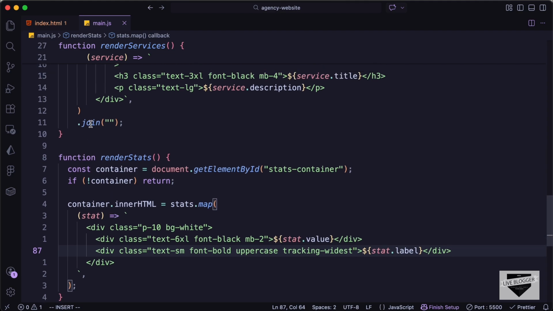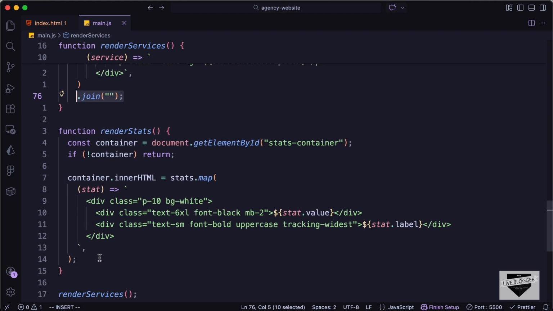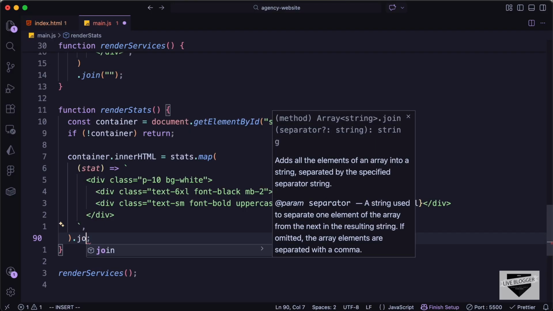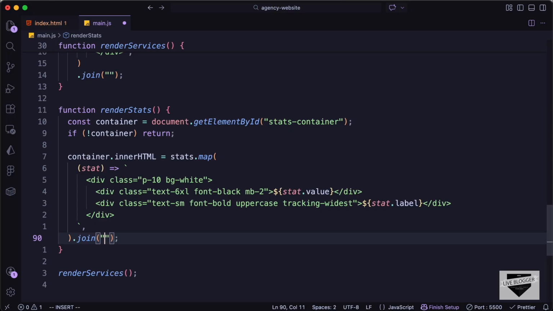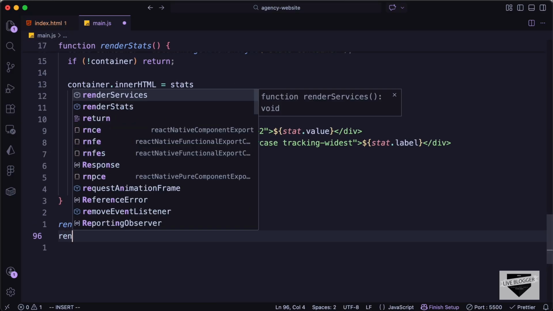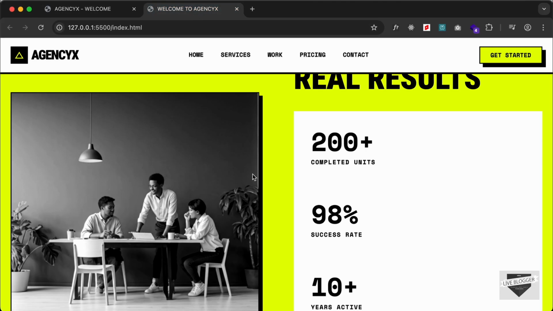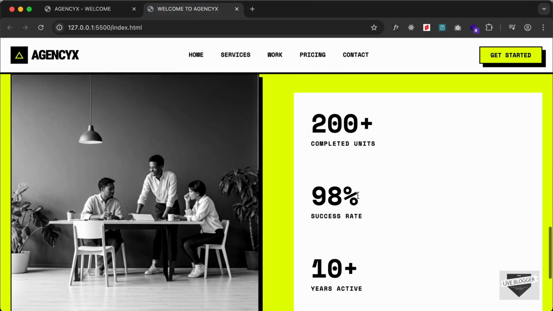And just like we did for this function, let's also join it. So here at the end, let's go ahead and type .join and empty string. Right, now let's go ahead and call the function. So let's type renderStats, and here we can see all the stats are being displayed over here.